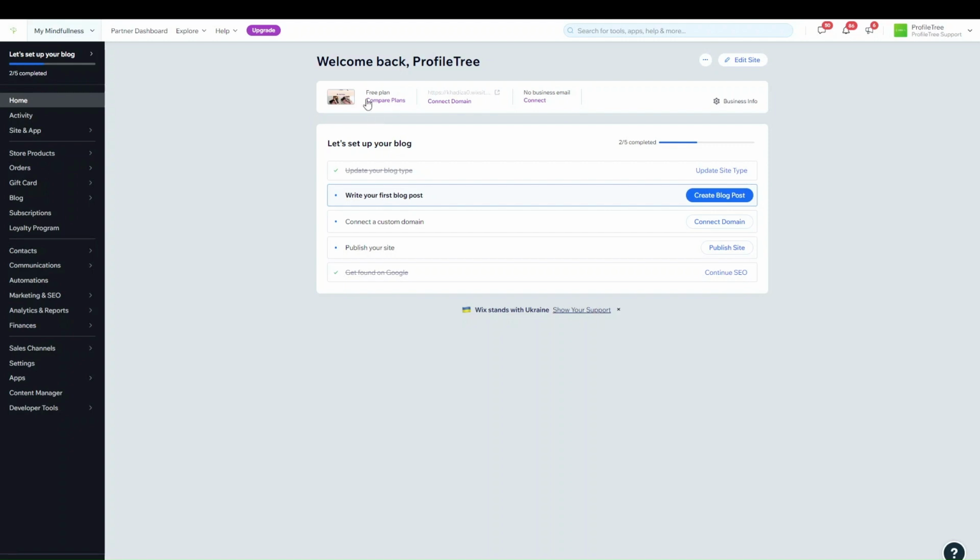There is a free plan that is obviously free to use, but you won't be able to connect your own domain. You'll get one of the generated domains, but obviously you want to connect your own custom domain so people can find your website a little bit better.